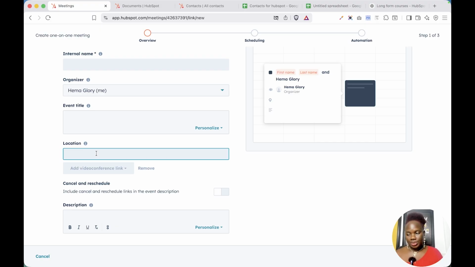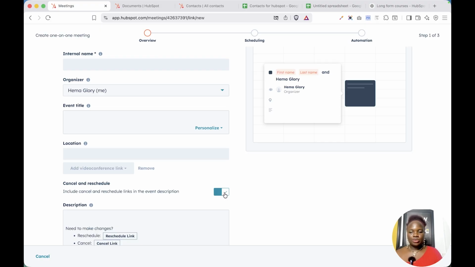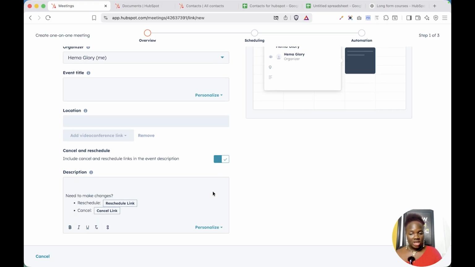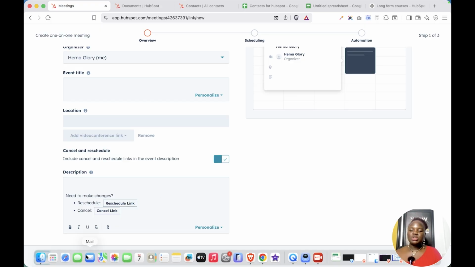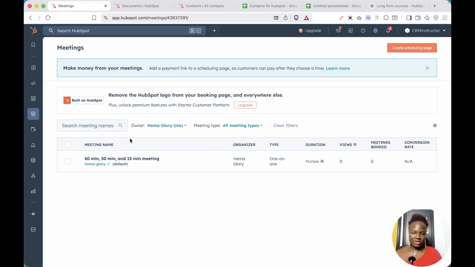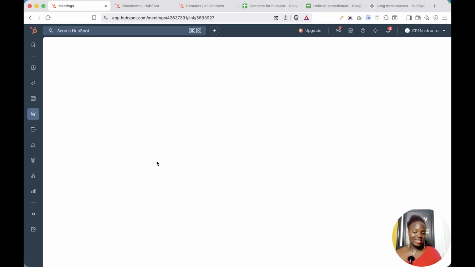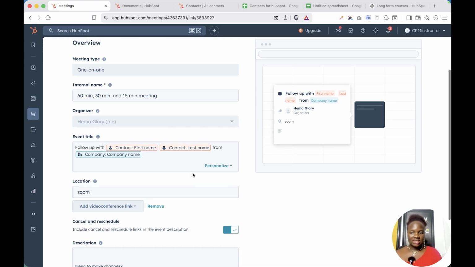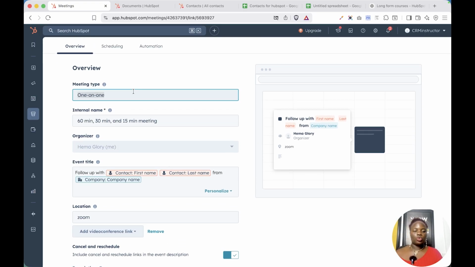It is going to show up in here, and also you can decide to allow them to cancel and reschedule. If you want, you can add a reschedule link, or you can add a cancel link. So let me just cancel this and go back to my first page. So let's see how we can edit this and just use it for that. So we can decide to change this from one-on-one, and we can name this discovery call.